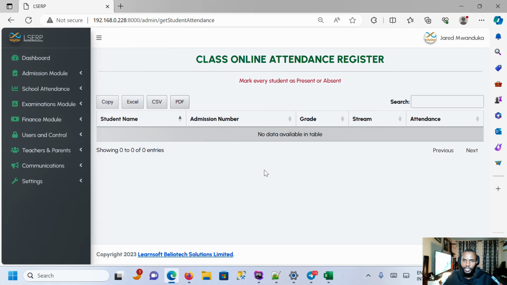That's why when it is checked, it disappears from this particular interface, so you cannot just mark unnecessarily. If you put them absent or present, then that's it. But I know there are privileges where you can enable teachers to make some modification if they probably clicked the wrong data for that.